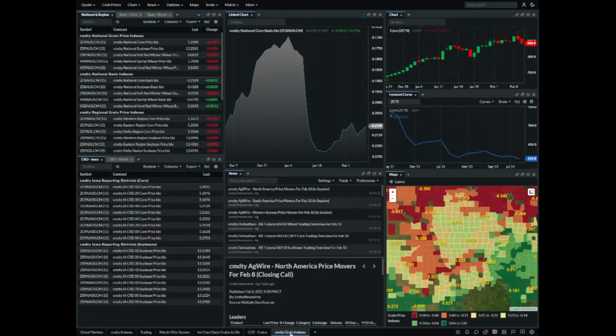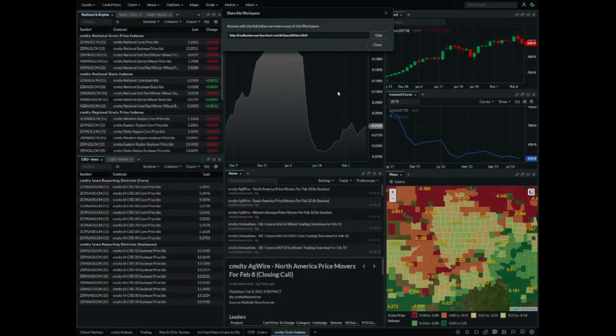Right-click on that tab and select Share. That'll bring up this window. Click the copy button. This link has now been copied to your clipboard, which means you can paste the link in an email or into the integrated cmdtyView chat, and then send that link to the other user.